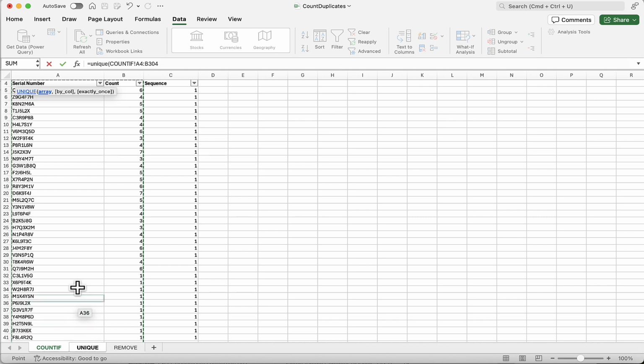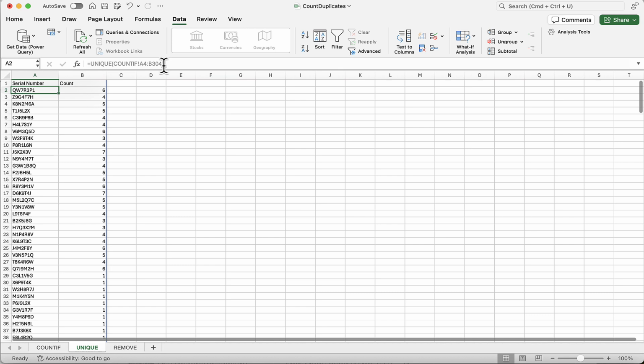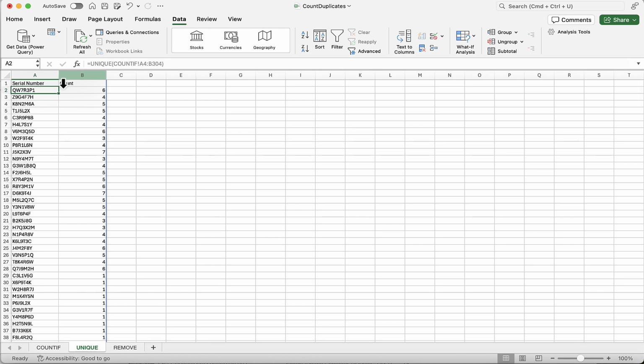Now I'm going to include the column titles as well, just because I want to have that help me organize the data on the next tab. So I've selected my range. I'm going to close my bracket and hit enter. So now this brought back each serial number only once, but I was also able to retain the number of times it appeared in the list. So I know that the first serial number was serviced 6 times, but I don't need to have it in my list 6 times.